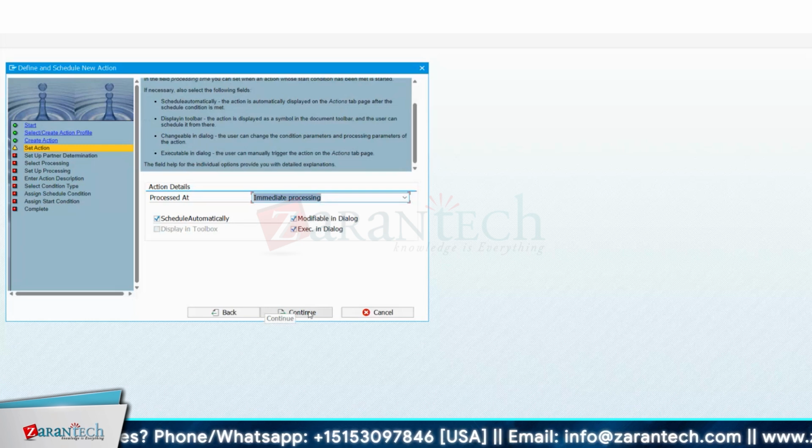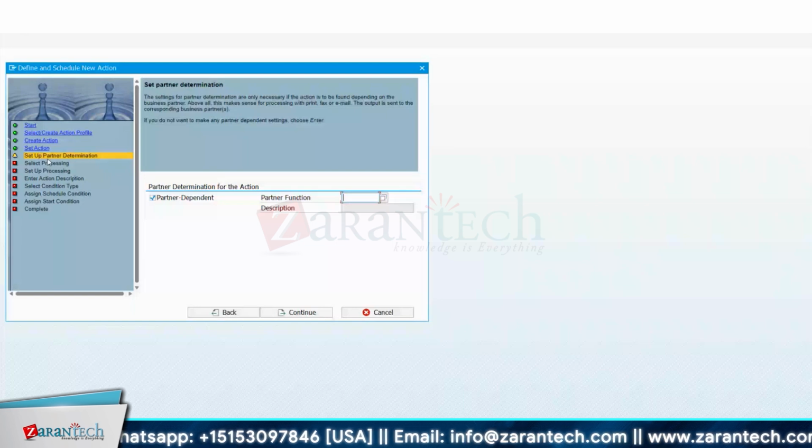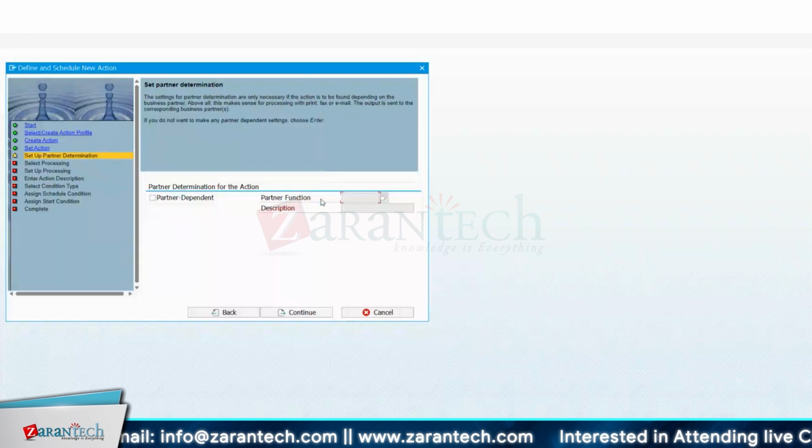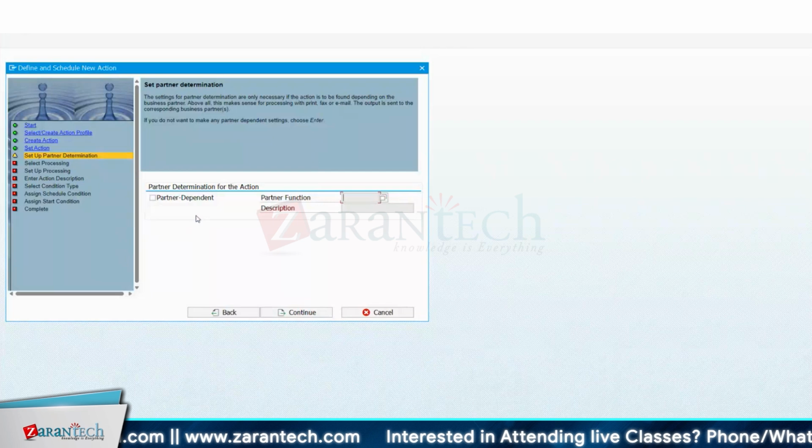Partner dependent for action. No, we are not making anything partner dependent at the moment. So I will disable this checkbox. When you are triggering some kind of external function, for example an IDOC or an XI message, then probably you need to define a partner dependent, because for different partners you could have different messages that would get triggered. But here we are just printing something, so it would not be required.